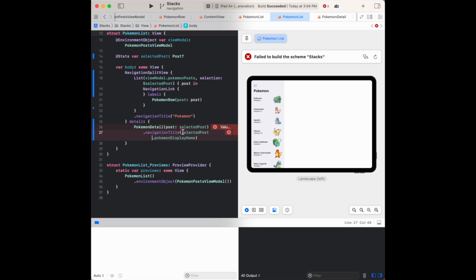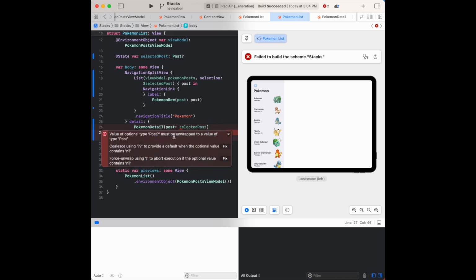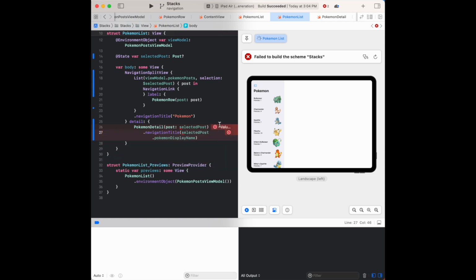Except wait a minute, there's a problem. Our detail doesn't know what to do with an optional. We assume you always have a post. We don't know what to do with this thing of there might be a post, there might not be a post. How do we handle this? And so our error is saying, hey, you have an optional post. It must be unwrapped to the actual type post if you want to use it here. There's a couple ways you could do this. You could force unwrap it. So what do we want to do? Well, we don't want to do any of their suggestions in this case. Other times these suggestions are fine, but not in this case.